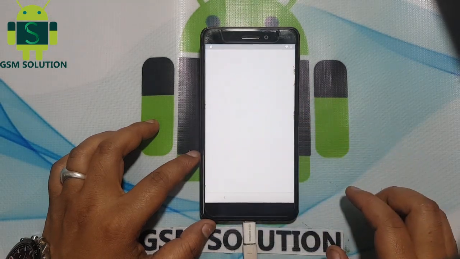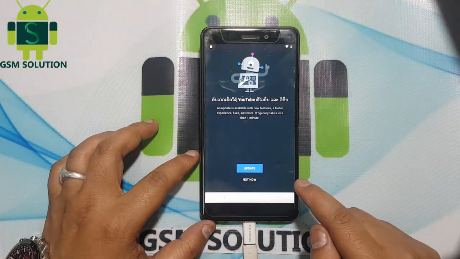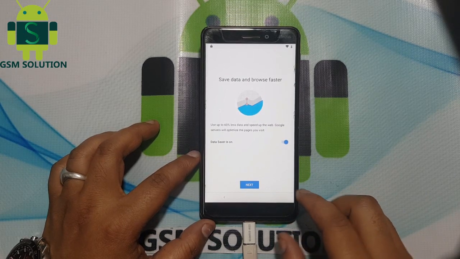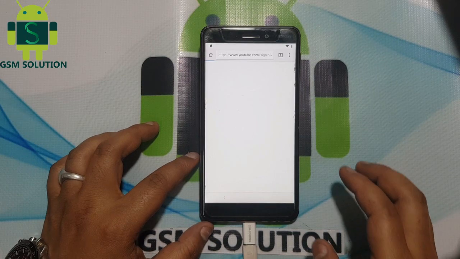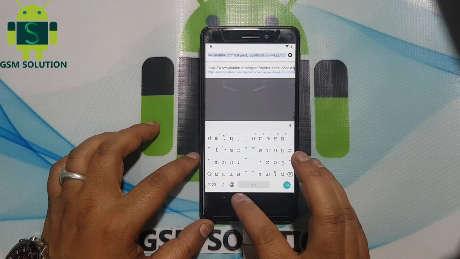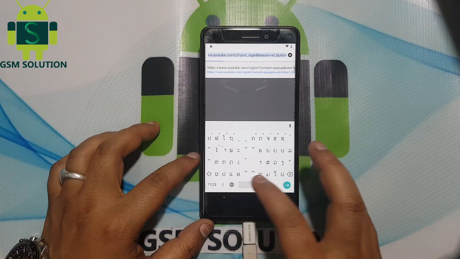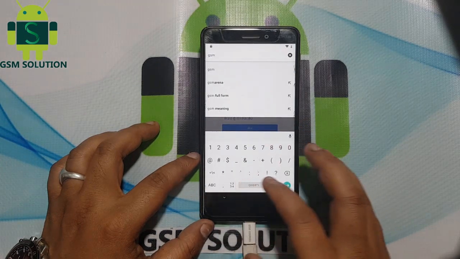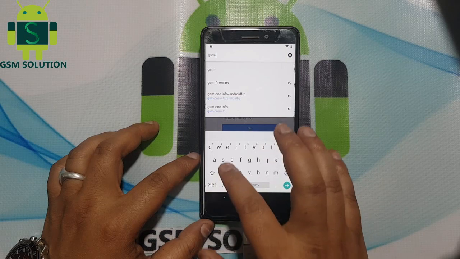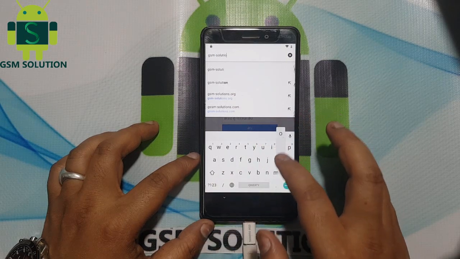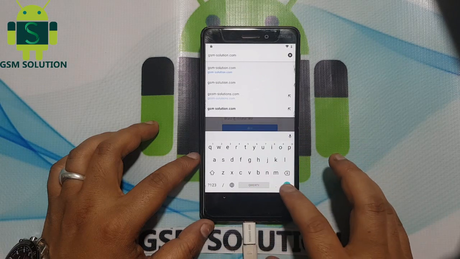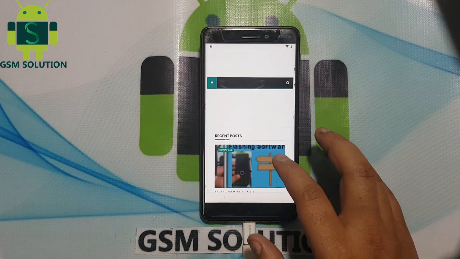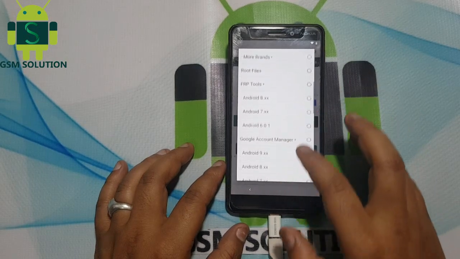Now play the video and share. Now the Google Chrome browser will open. Go to my site www.gsmsolution.com and on the menu look for Google Account Manager 9.2.0.